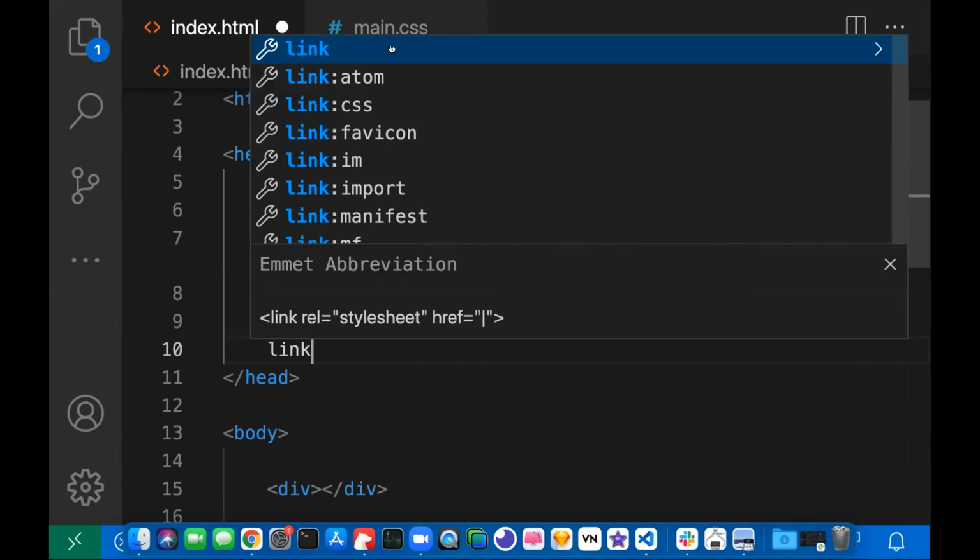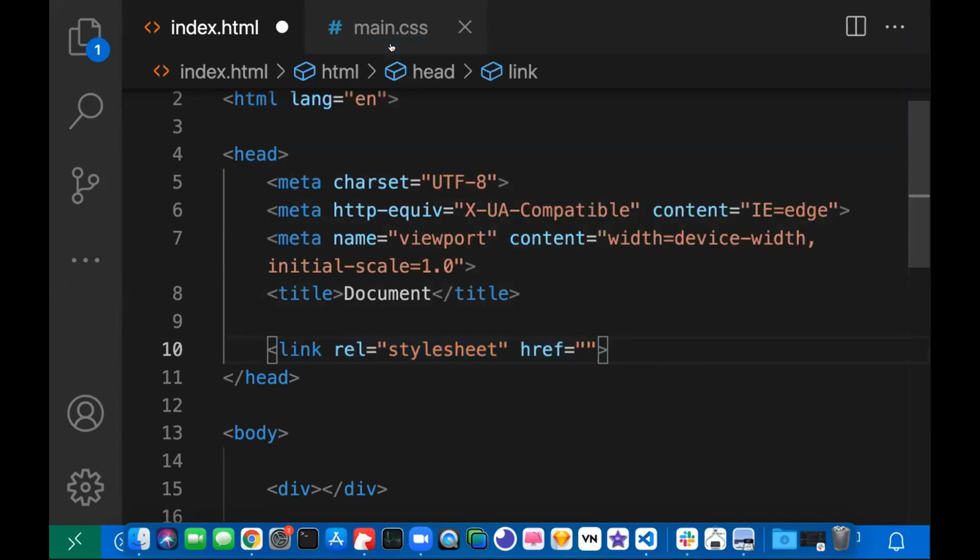So then in between, click space. And then after you space, the CSS. Okay. Cool.